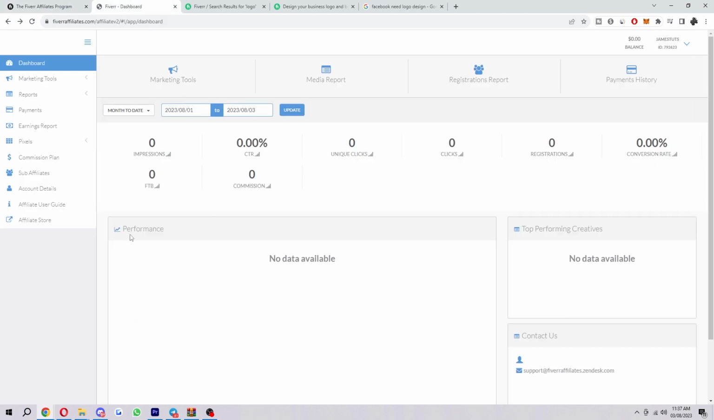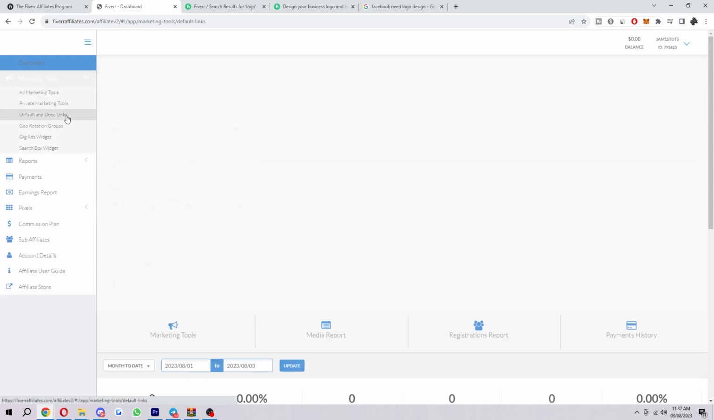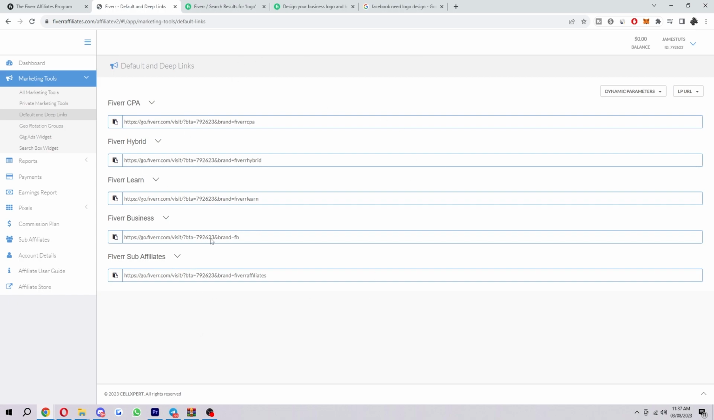And then once you've done that, you'll be taken to this page, which is the dashboard. So here's where you can see all your impressions, your clicks, etc. However, we want to go on the left hand side where it says marketing tools, click on that, and then select default and deep links, which you can find right here. Now this will show us all our links.